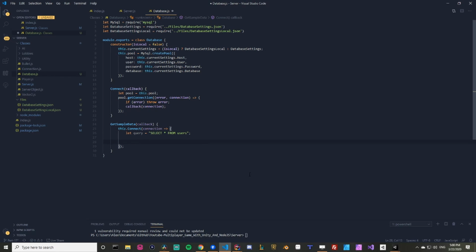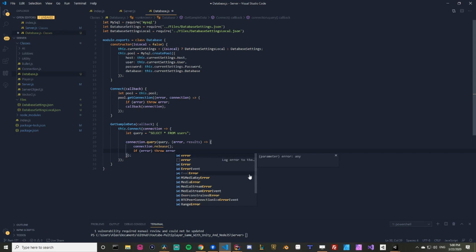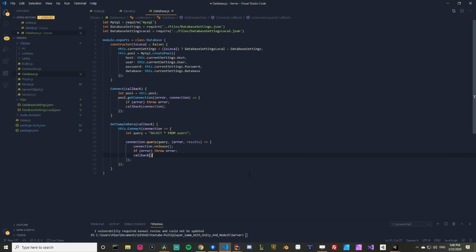Now we have the query that we want. We're going to say connection.query. We're going to pass in the query. And then it's going to return to us an error with some results. Beautiful. We're going to make sure we release the connection, so we're going to say connection.release. Then we're going to check for an error. And yes, you have to do this every time. And then we're going to do our callback with the results.